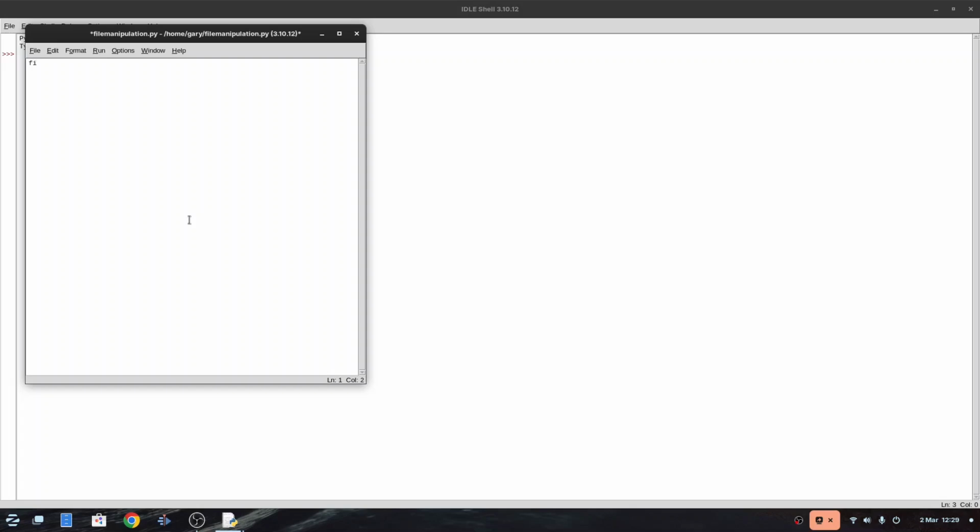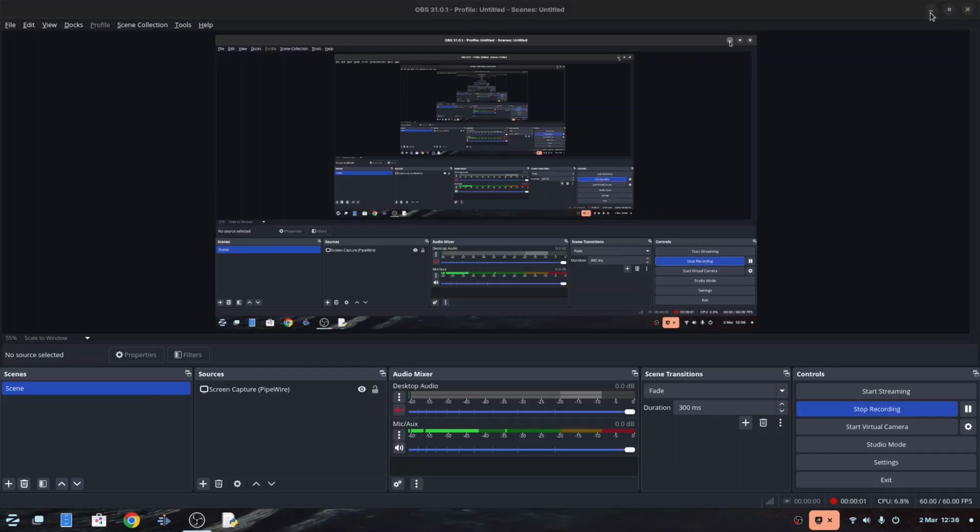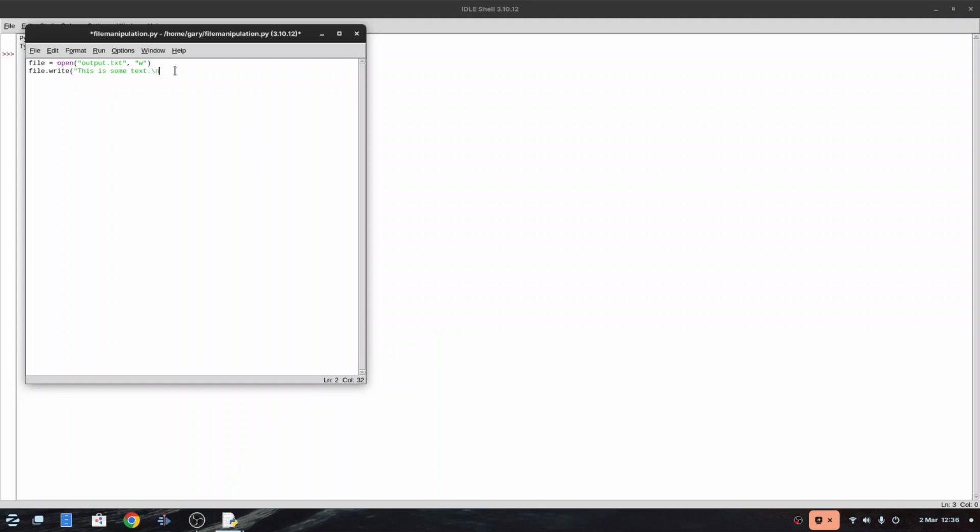So the way we do it is we do file equals open. And we're going to call our file output.txt. And you need to tell it that you want to write. So in this case, the W means write, like that. I'm going to write some text to the file. So file.write. And if you want to put a return character so that you can add more lines underneath, you can put \n and that'll put a new line character. So we can do another one.